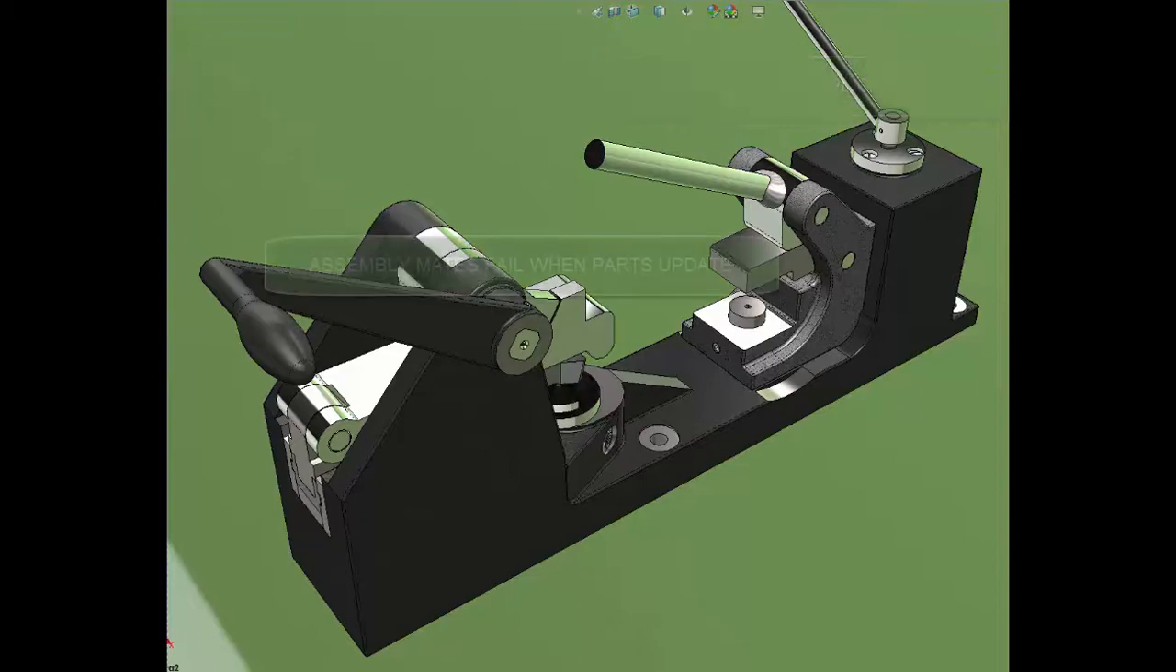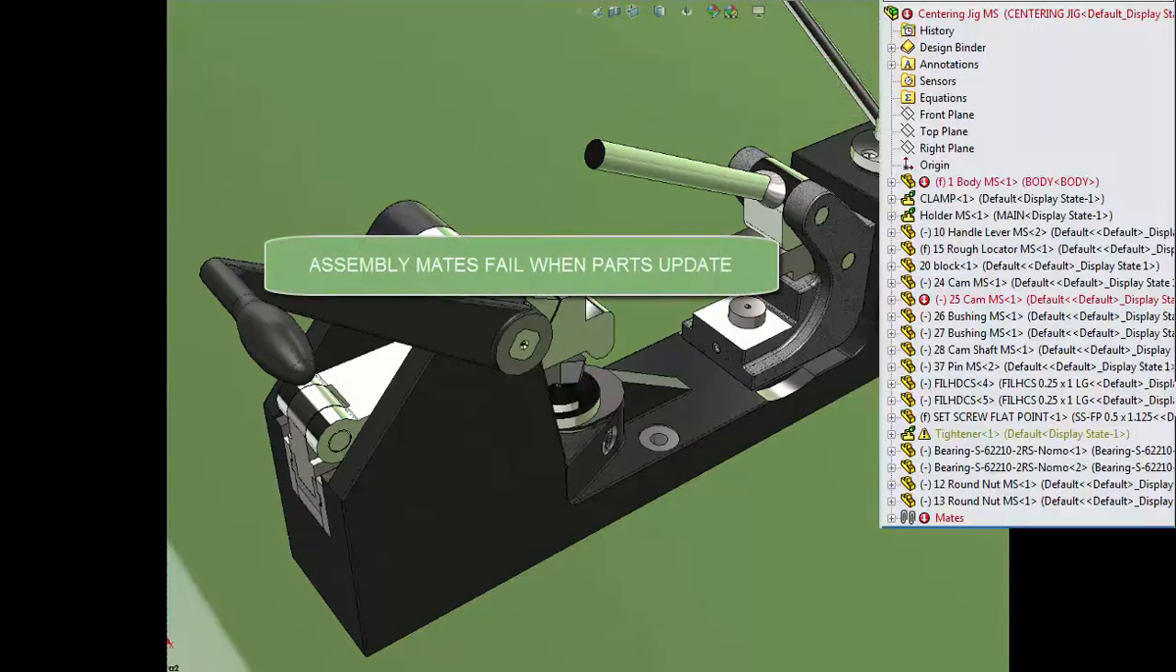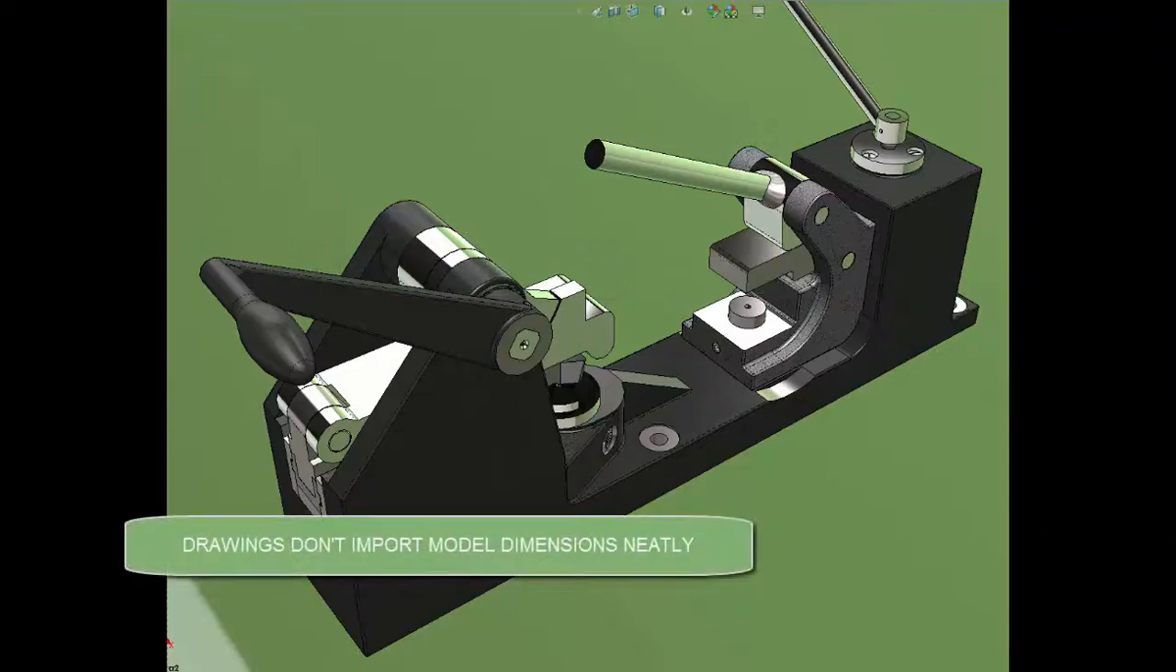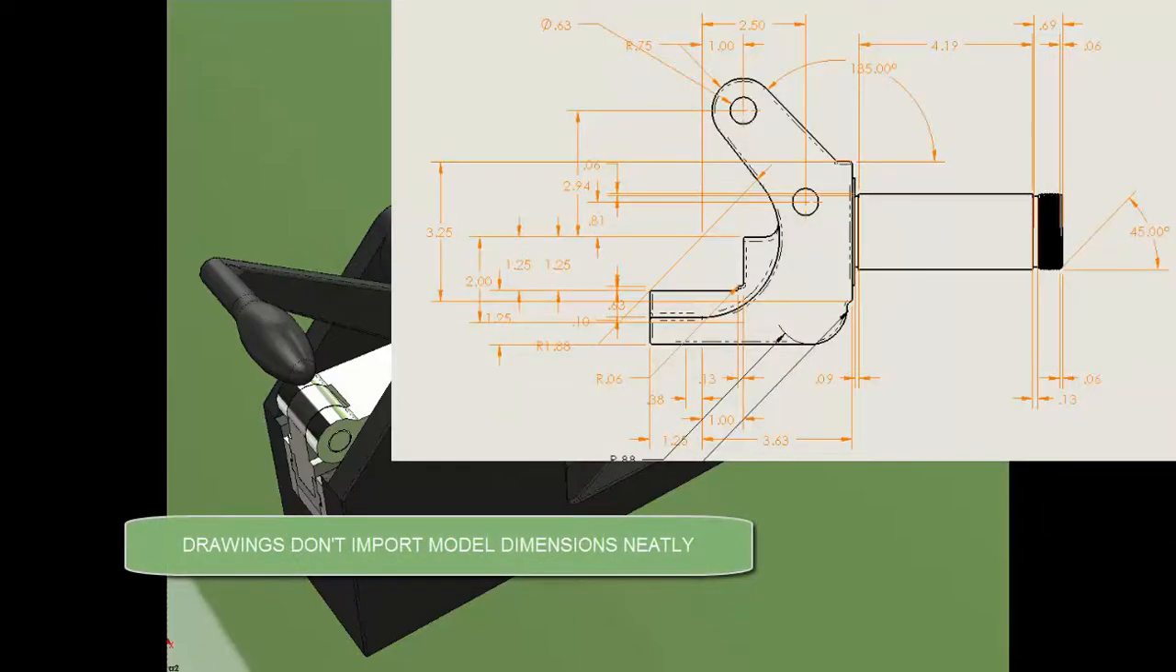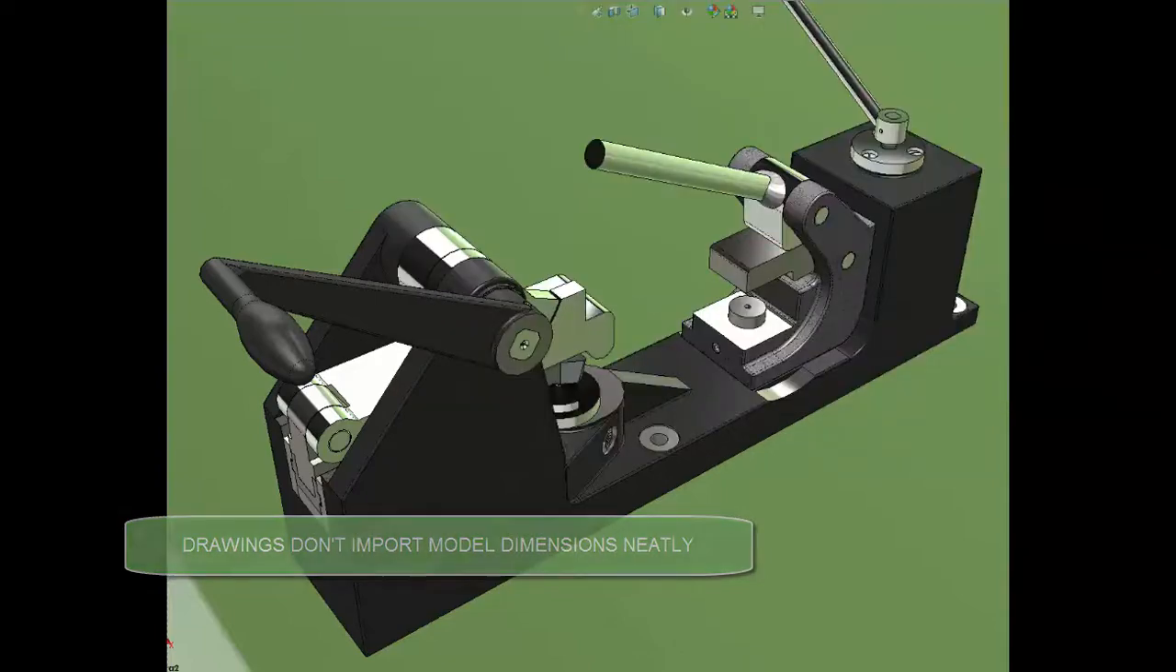Assembly mates fail when part geometry changes, because when adding these parts, you are forced to mate to the geometry faces, which makes your model delicate and prone to mate errors. Drawings don't import model dimensions neatly, which usually means the user spends this time redoing all part dimensions as drawing dimensions.